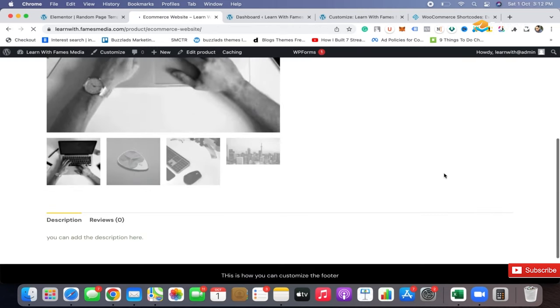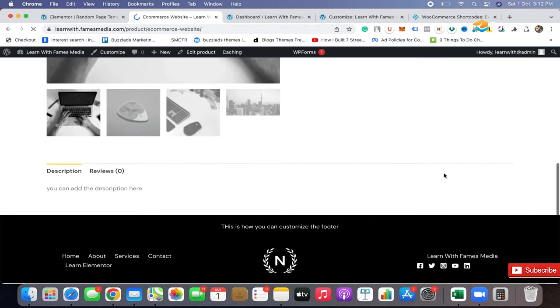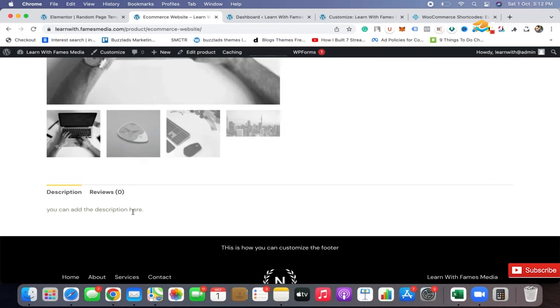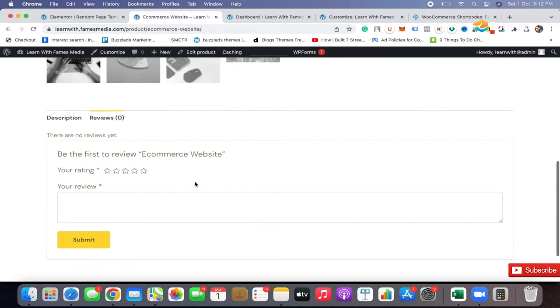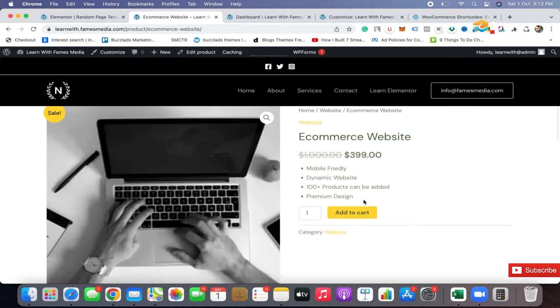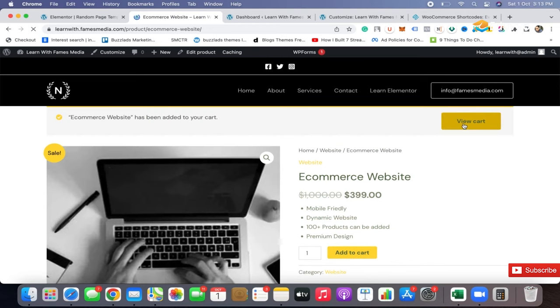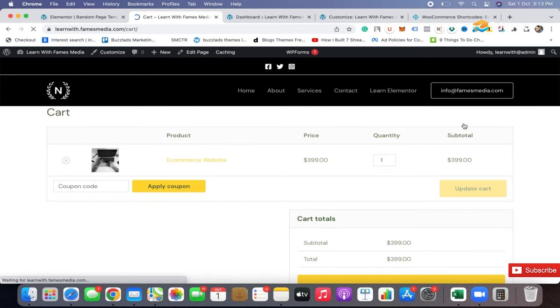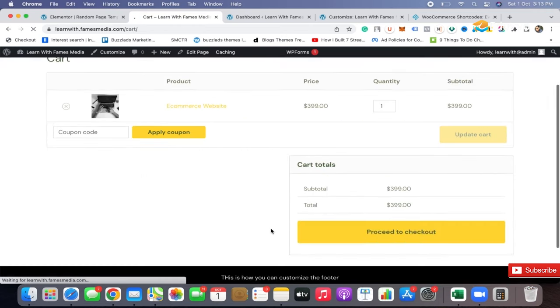You can say that this product page has been created for e-commerce. Here you can add the descriptions. You can also add the reviews on your own and accept them from your dashboard by going to the reviews section. If you click on add to cart, it is going to redirect you to the cart page. So here we have the cart page, which is dynamically being created with the help of WooCommerce.